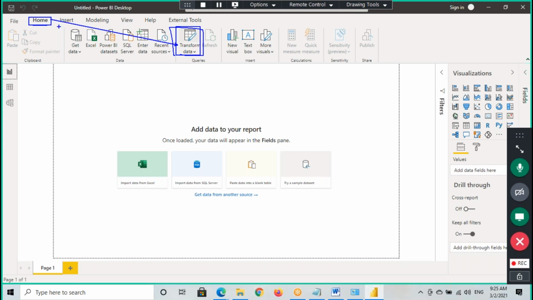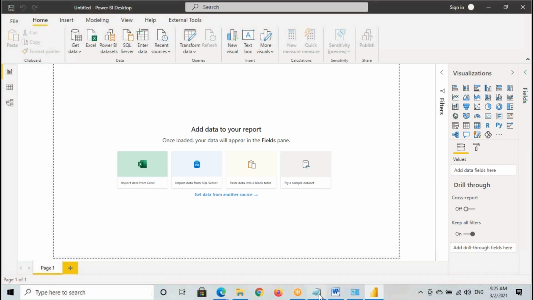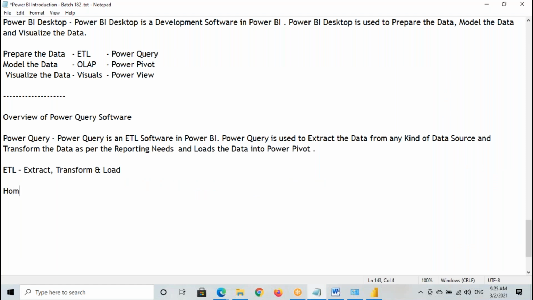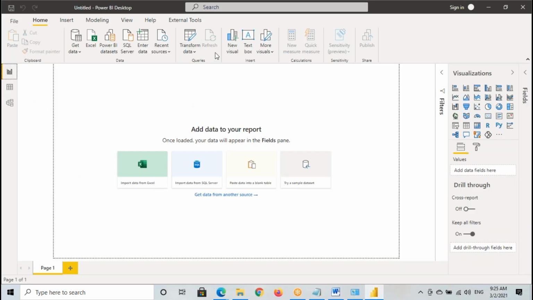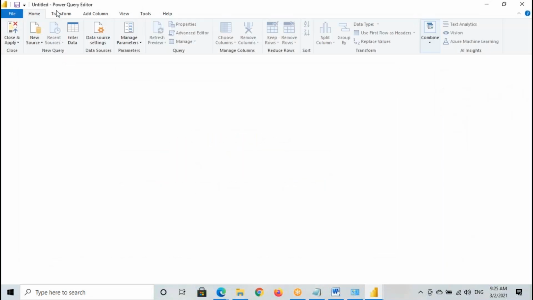When I click on Transform Data, it will open Power Query software. How? Home tab, click on Transform Data. As soon as you click on Transform Data, just observe what happens here. It will open a new window called the Power Query Editor window.